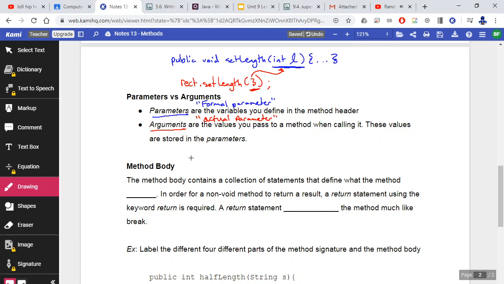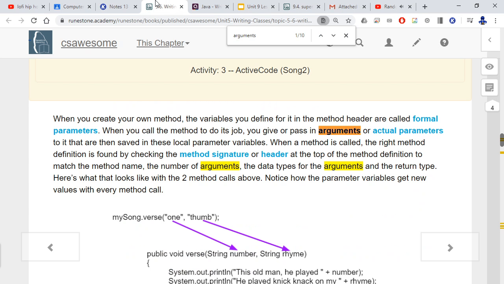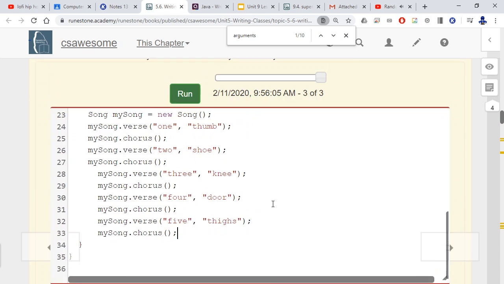So essentially, when you're writing the method header, or the method signature, you write your parameter. You say this method needs this thing to do its job. It needs an integer L or whatever. And then the arguments are the values you actually pass in for the parameters when you call the method. So if I go back, let's use the knick-knack thing for an example here.